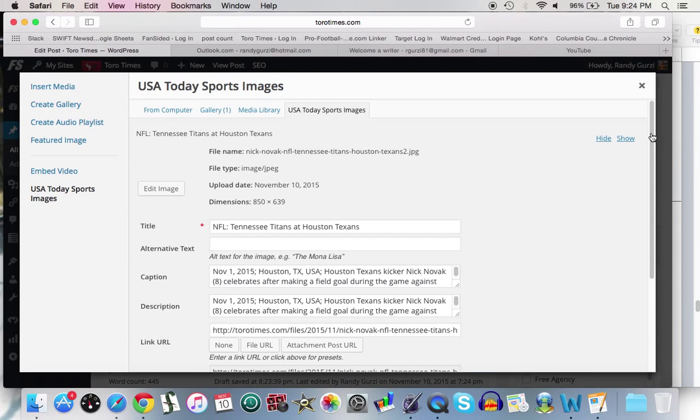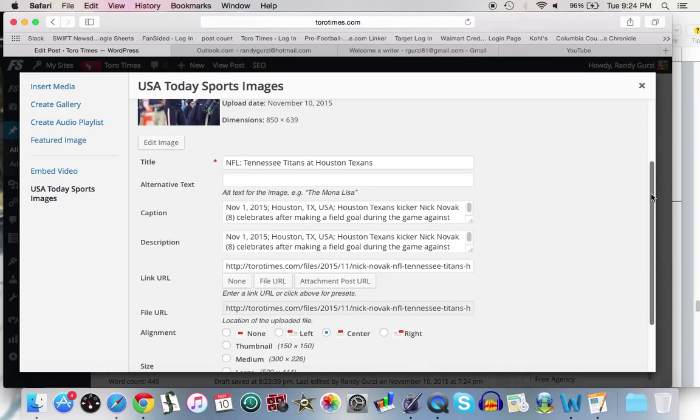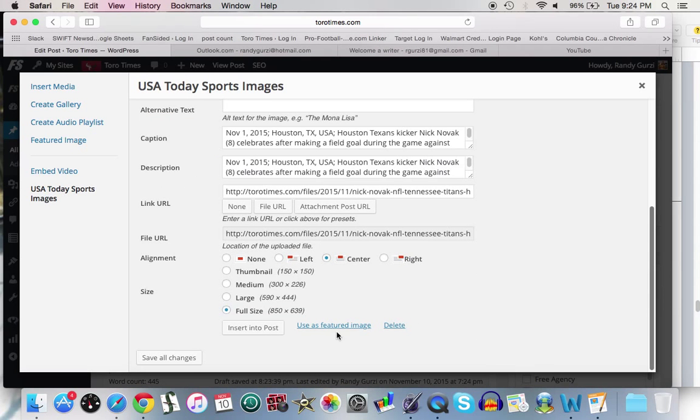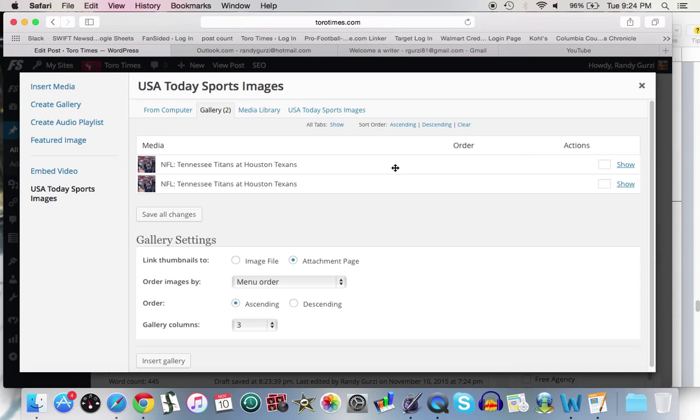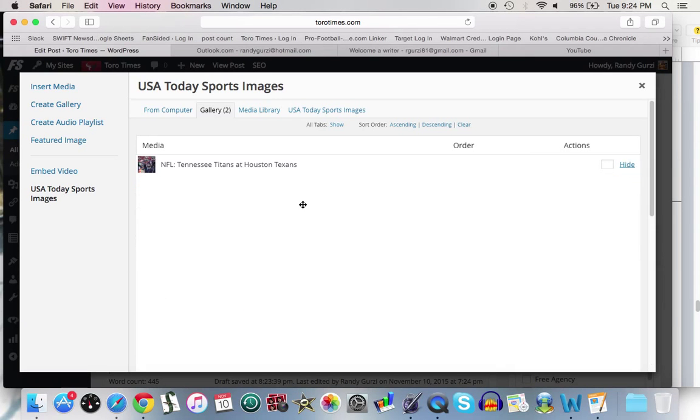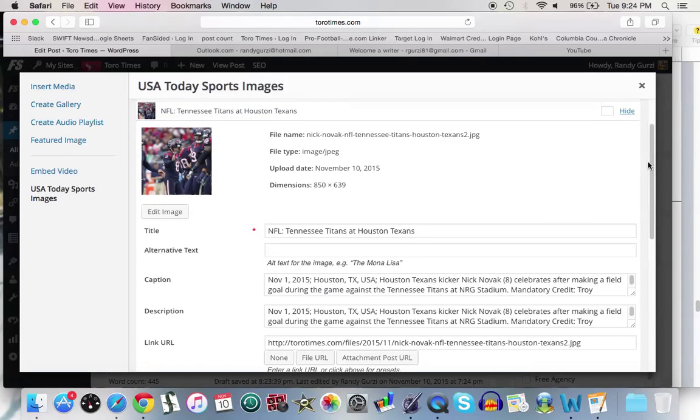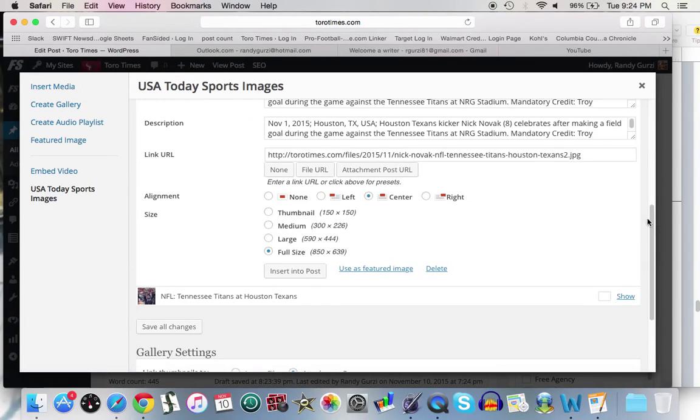and it's going to bring you up to this screen here. Now on this screen, the use as featured image, for whatever reason, doesn't work right here. So you actually have to first click Save All Changes. From there it takes you to the next screen. Normally it won't do this, it'll usually just take you right to this screen. On this screen is when you will click Use as Featured Image. It'll save it, it's done.